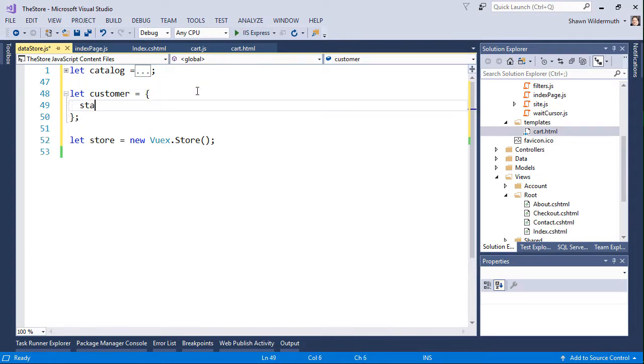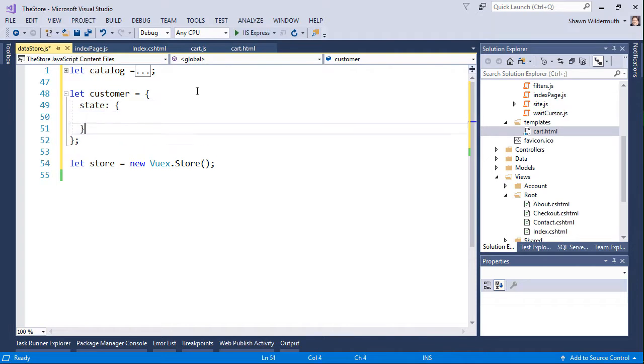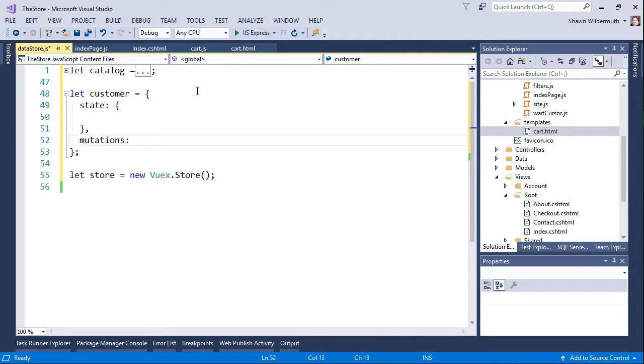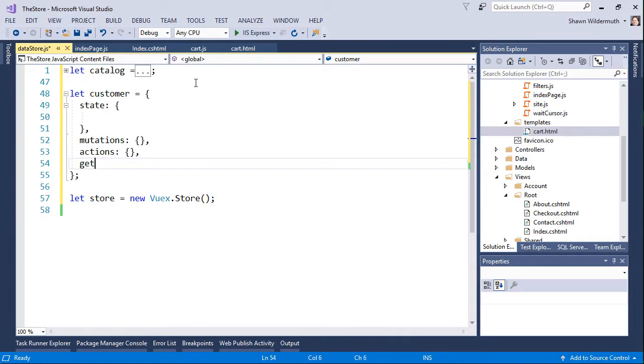I'm just going to give it a state for now, but we could certainly have mutations, actions, and getters. But the only state here, I'm going to have a customer object that is just going to be an object.